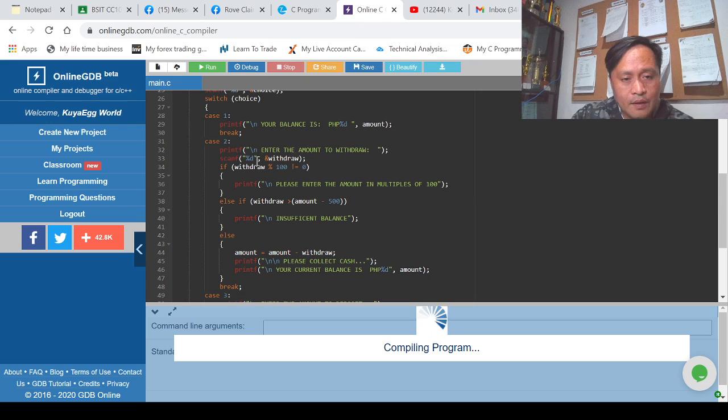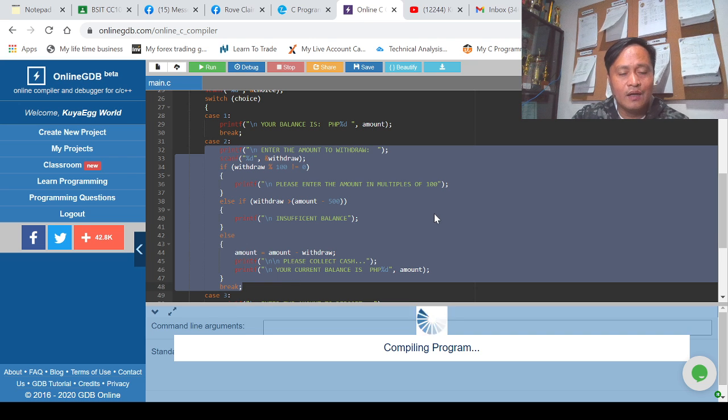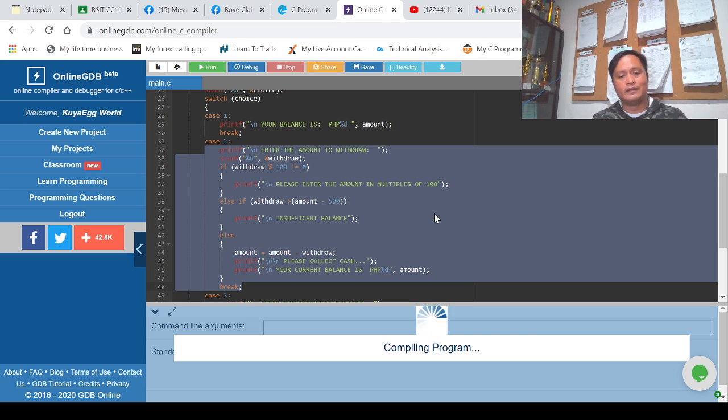If we decide to select 2, then this will be performed. Our program will check if our withdrawal is in multiple of 100. If that is the case, then it will check again if our withdrawal is not greater than our amount minus the maintaining balance, which is 500. If that is the case, then you can withdraw the amount, and eventually our program will deduct your withdrawal against the total amount and display it back on the screen.